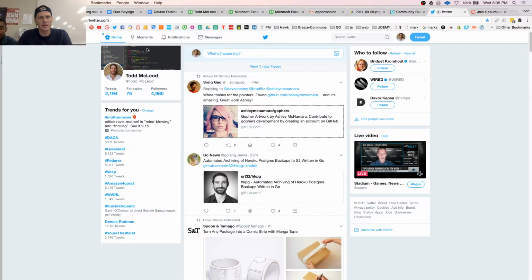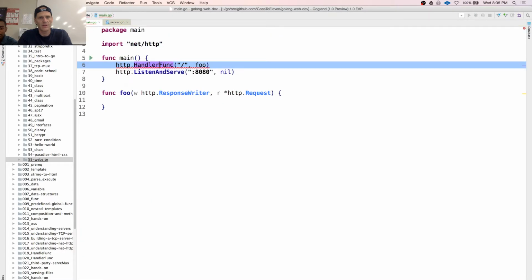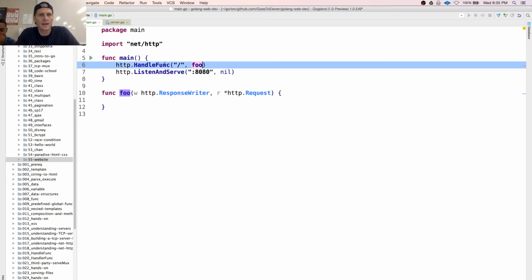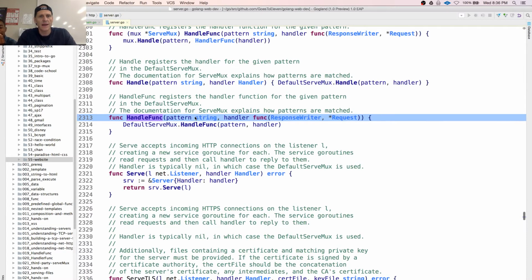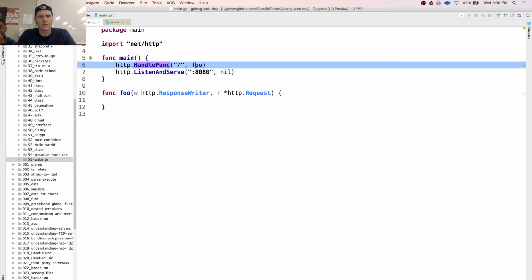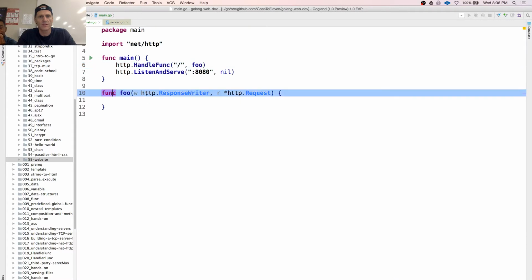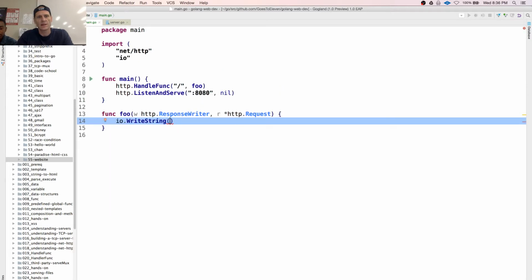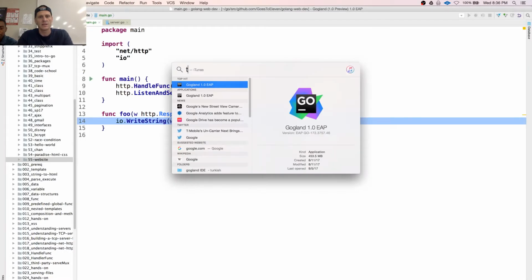Handler func. I need HandleFunc. There we go. HandleFunc takes a pattern, which is a string, and then a value of type func, response writer and a pointer to request, and so we're getting that foo, which is a func with response writer and a pointer to request. And so now here we could do io.WriteString, and we could write to our response, and we could say hello world.